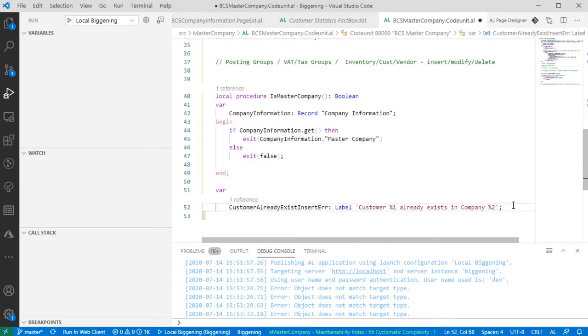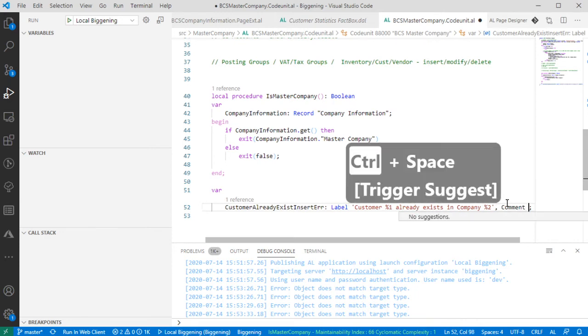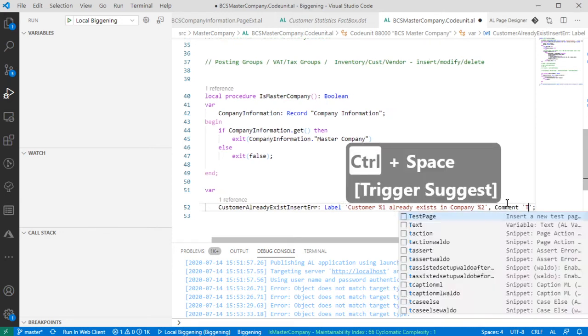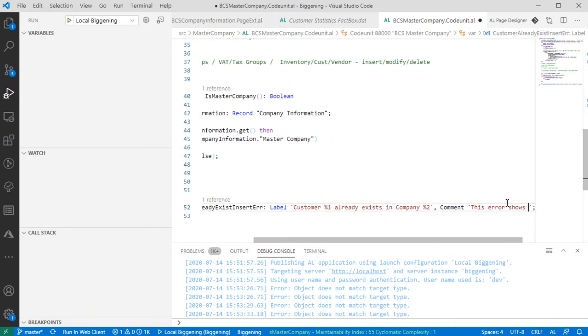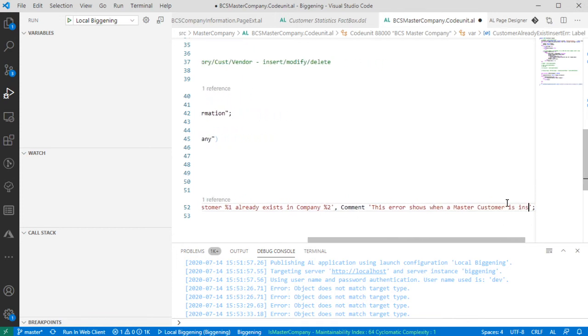There are some additional options around labels. For example, I believe it's in here. Yep, comment. We could go ahead and give the comment that this error shows when a master customer is inserted but exists in other companies. This comment here will show up in translation files.